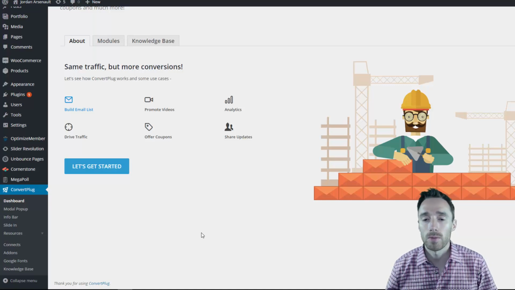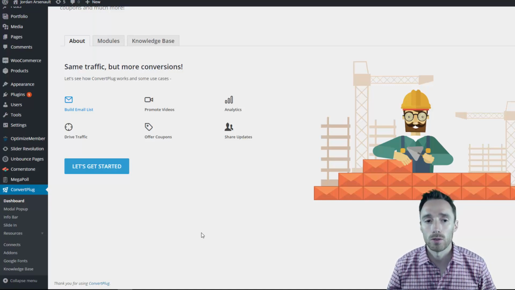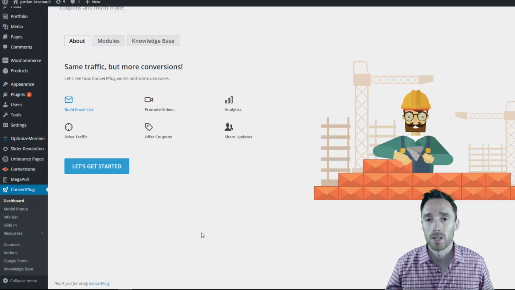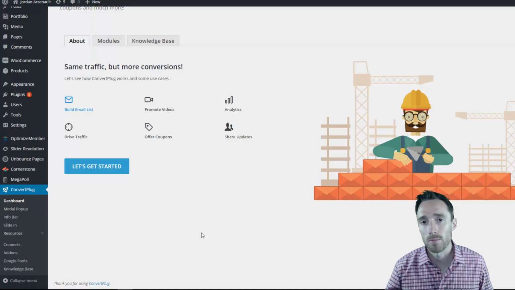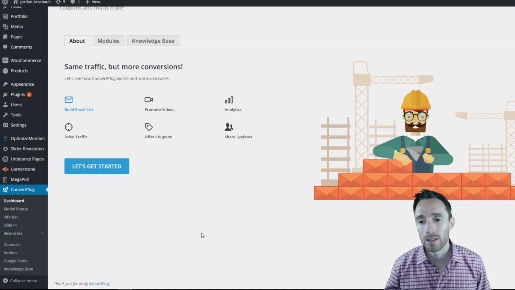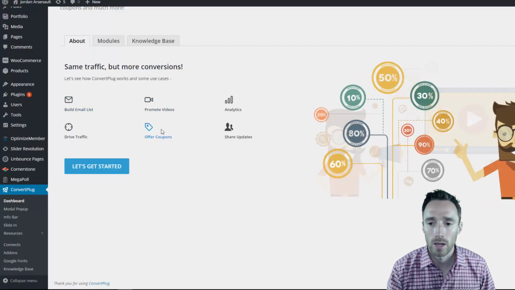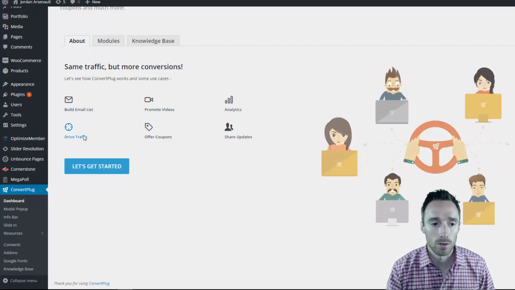So ConvertPlug is something that you would use if you want to build your email list, basically get people to sign up. You can either do it as a pop-up on your site, so it pops up and offers something to people who are visiting your site, or you can put it inline, which means it doesn't pop up, it just sits on your site. So let's have a look at how difficult it is to use.